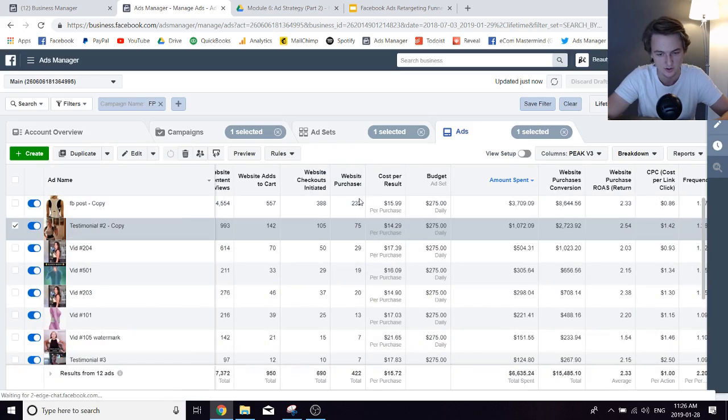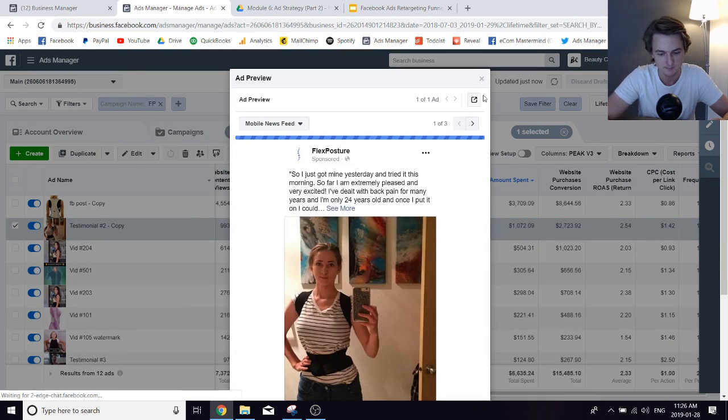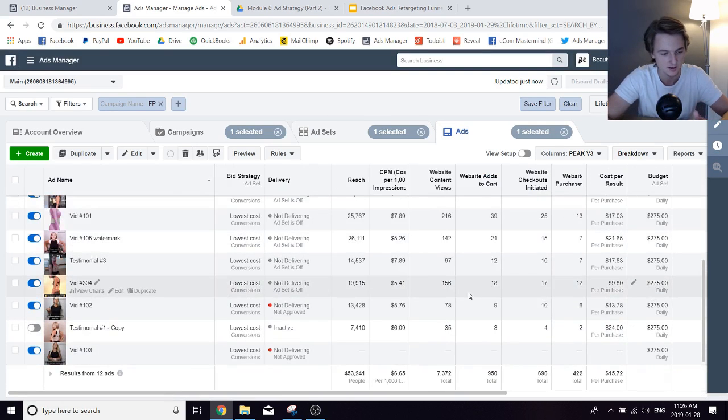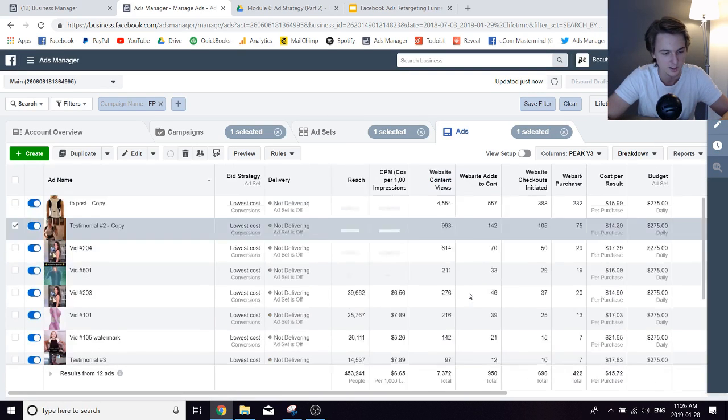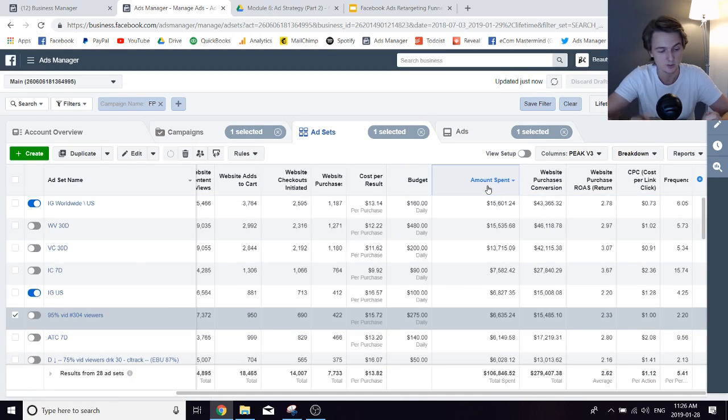Now the testimonial, once again, that was converting well. And so these, you really want to test as many ads as possible. As you can see, all of these ad sets have pretty much 10 or more ads in them. And that's really what you want to do for retargeting. You want to show a lot of different ads to avoid people seeing the same thing over and over again.